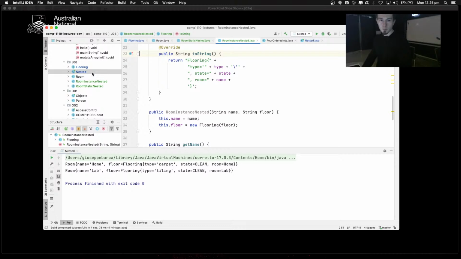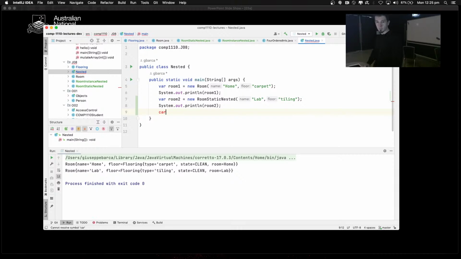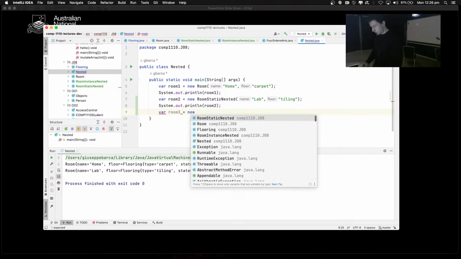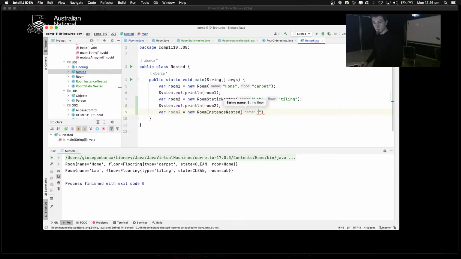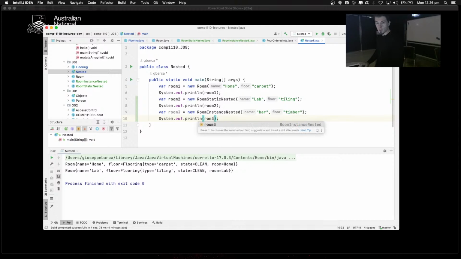So let's create another room. Not car, for sure. And that's room instance nested. Not sure what we want to call this. Let's say whatever. And it does Timber. Let's do a sort and check whether this is working as intended.